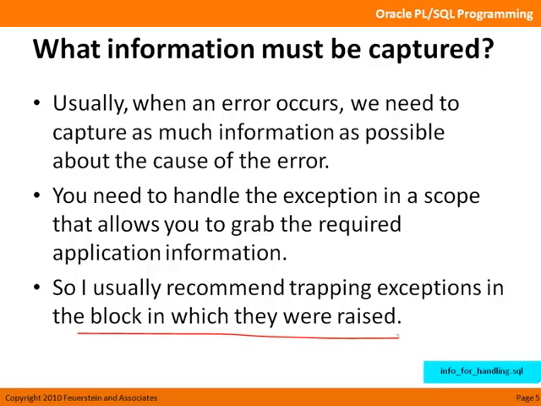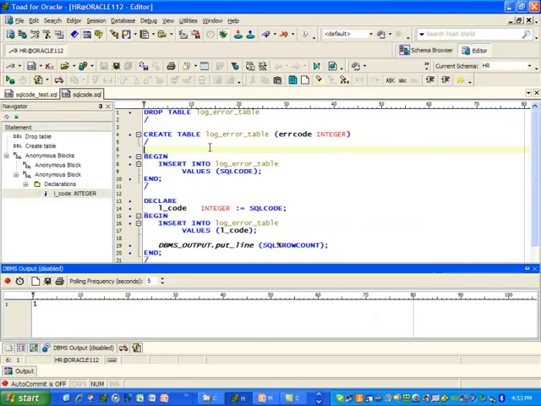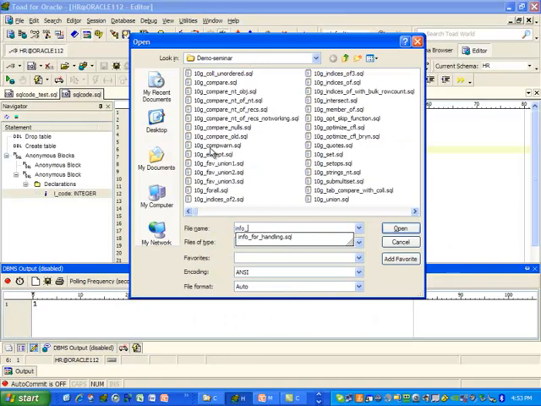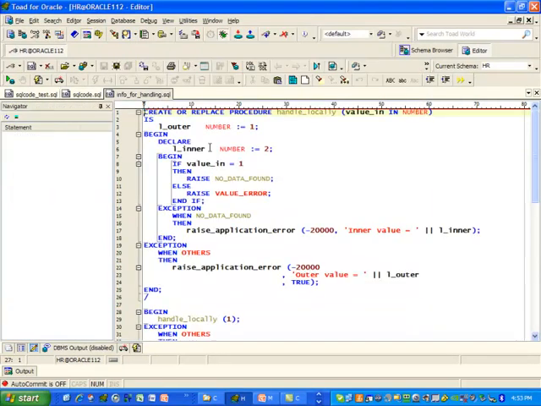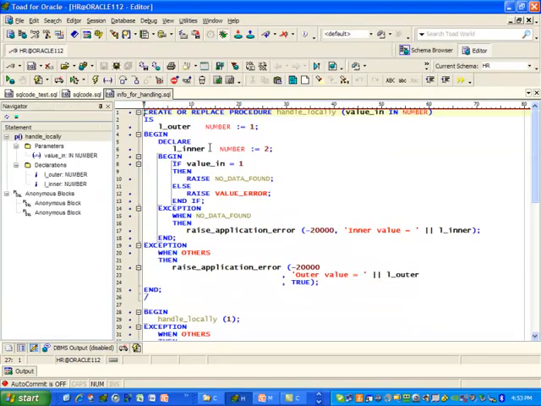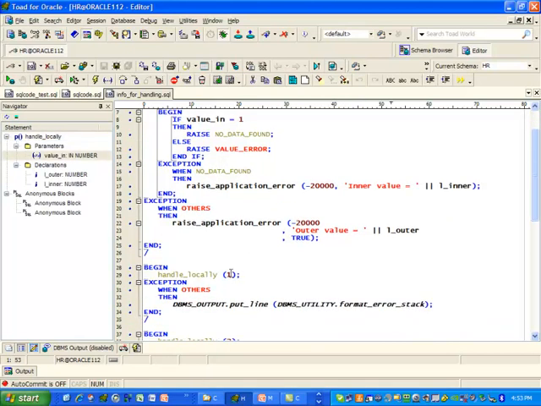Let's take a look at this process a bit more closely. So I'll open up the info for handling script. This is available in your demo zip, which you can download from toadworld.com/sf, PL/SQL Obsession. So I've created a procedure called handle_locally. I pass in a value, and the value will be 1 or 2.